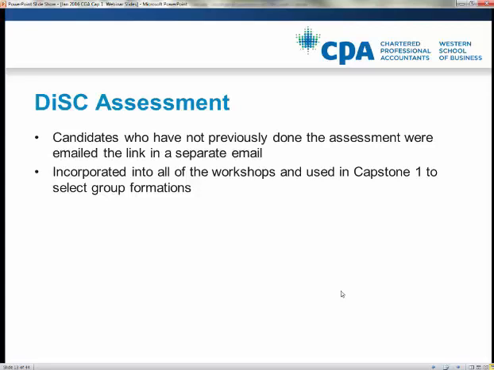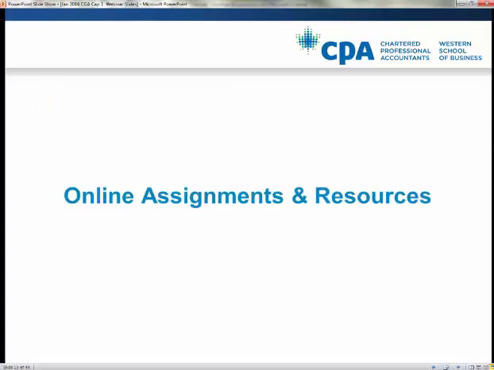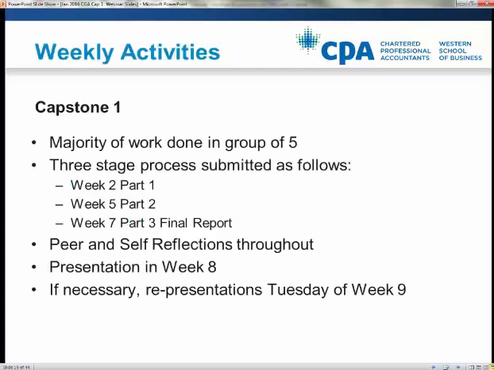We also have the DISC assessment, which all of you should have done by now. You either did it in Core 1 or it was mailed out to you earlier before you started Capstone 1. And we're going to integrate that into all of the workshops, and particularly in Capstone 1 where we select the group formation. So you will be put into groups as much as possible with your DISC profile. So you're given someone from every DISC profile, so you have strengths and weaknesses from every group in your group that you're working on.